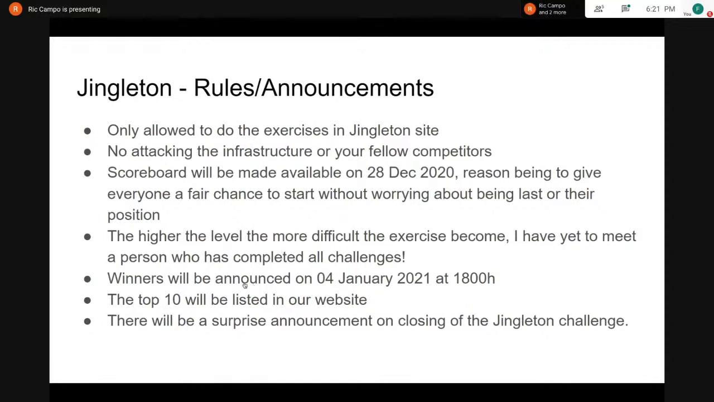The winners will be announced on the 4th of January, 2021, 6 p.m. Australian Eastern Standard Time. The important thing here is we will put the top 10 of the scoreboard on our site. We're going to keep this tab as the Jingleton Challenge winners for the whole year. So if you're applying for jobs or whatever, you can say, I was number whatever in Jingleton, and keep the site, you know what I mean.